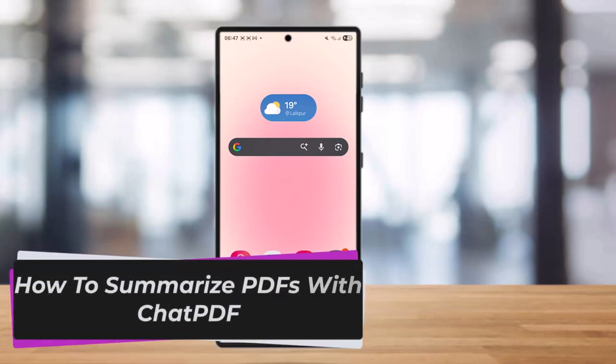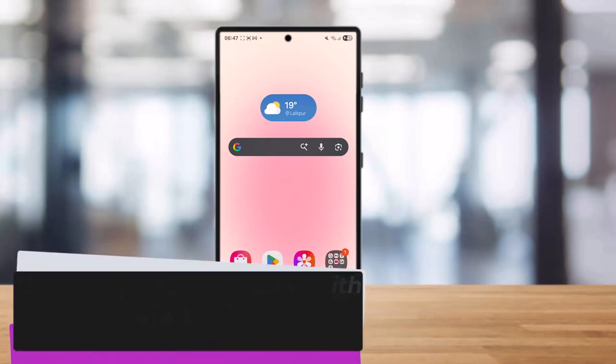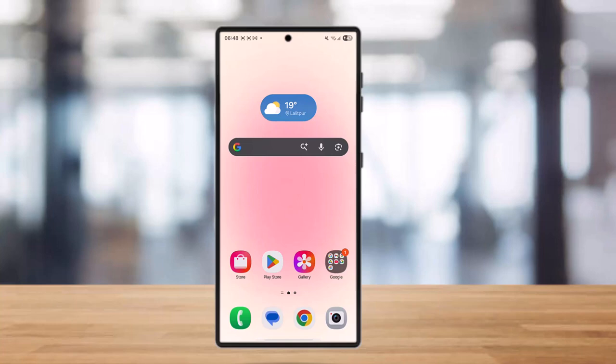So today in this video we are going to discuss how to summarize PDFs with ChatPDF. So without wasting much of our time, let's get straight into the video.